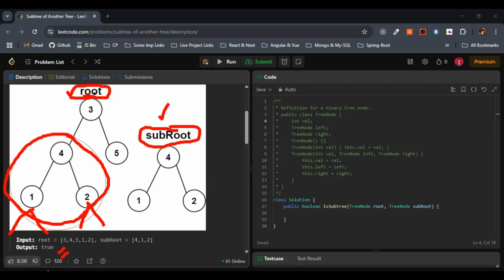So we have been given two binary trees, root and subroot. We have to determine whether subroot is a subtree of root. A subtree means a node in root along with all its descendants should match subroot in both structure as well as the values. They have mentioned root along with all its descendants. So here we will be considering 4, 1, 2, and this matches completely. So we have to return true if it matches.